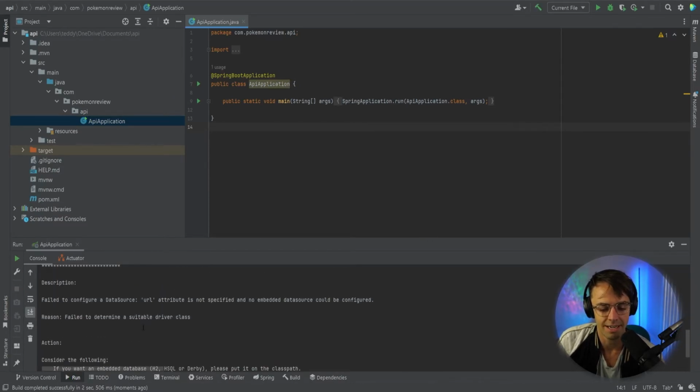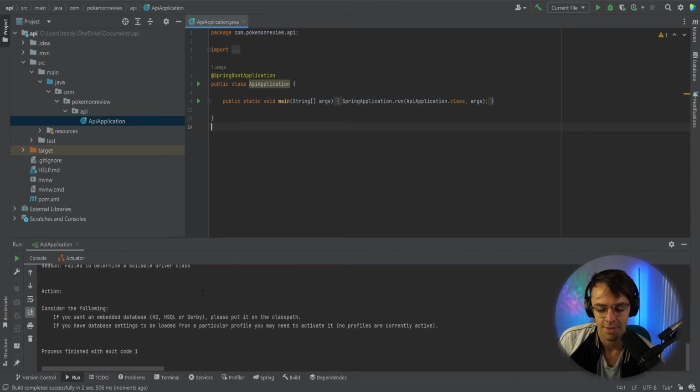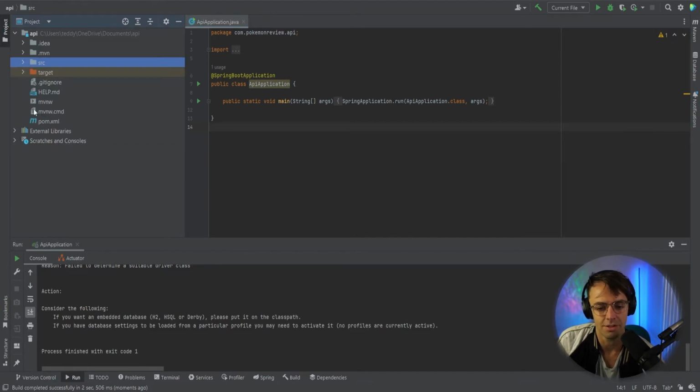You will get an error warning because we installed JPA with it, and JPA is the database. So our database is not hooked up yet. It's not connected. We will do that here in a second, but we've got our application up and running. Let's go ahead and talk about the file structure.